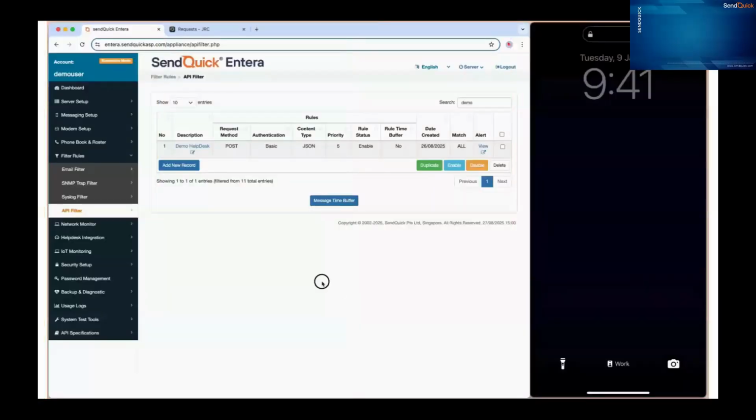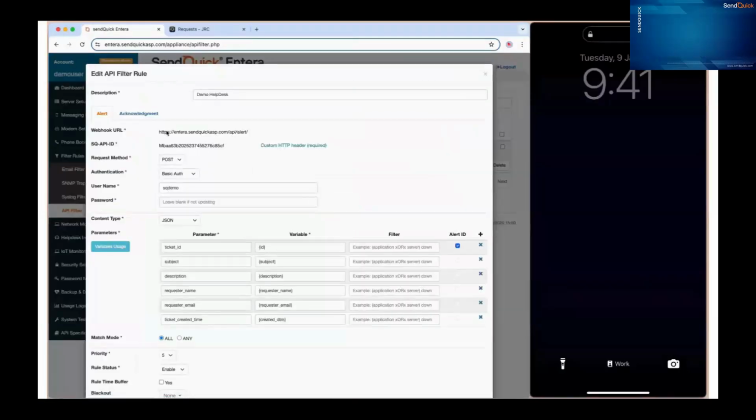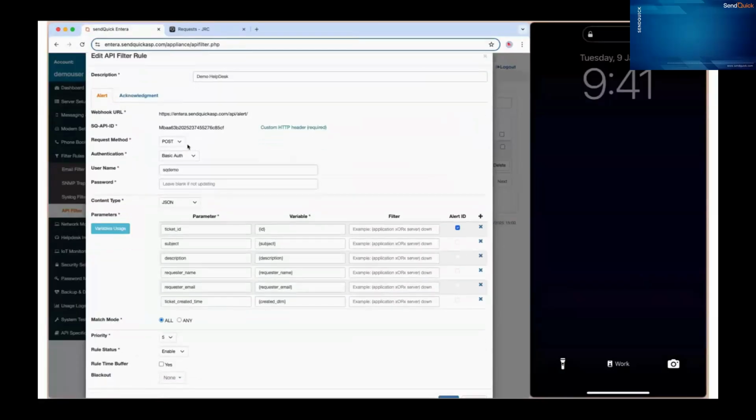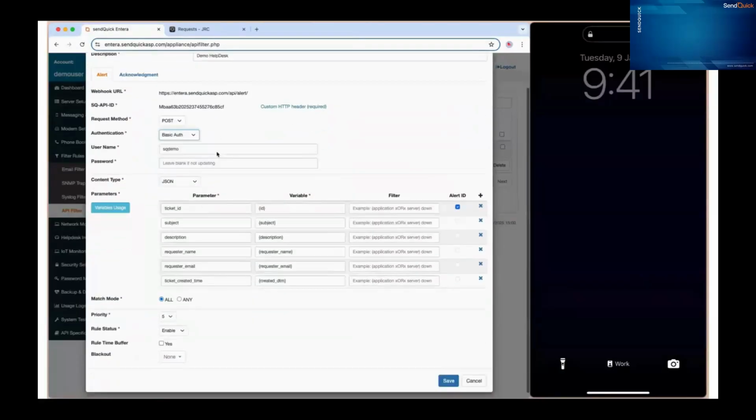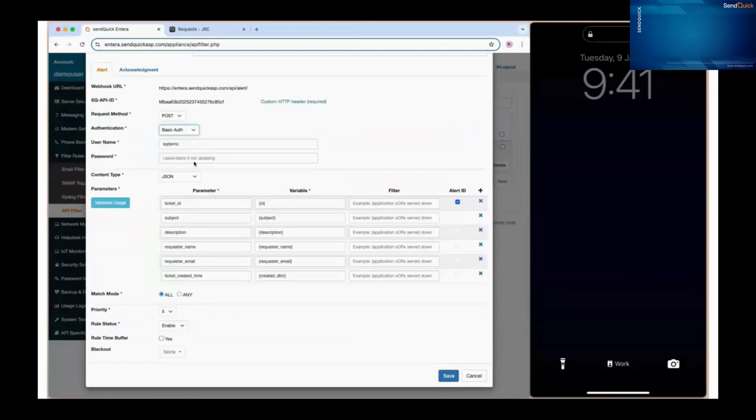Let's begin the configuration. First, create a new API filter rule in SendQuick. A unique SendQuick API ID will be generated to identify Service Desk Plus as the source. Next, set the authentication method so only trusted requests are accepted. Define the content format for new requests, and optionally add filter keywords to trigger alerts only for specific cases.